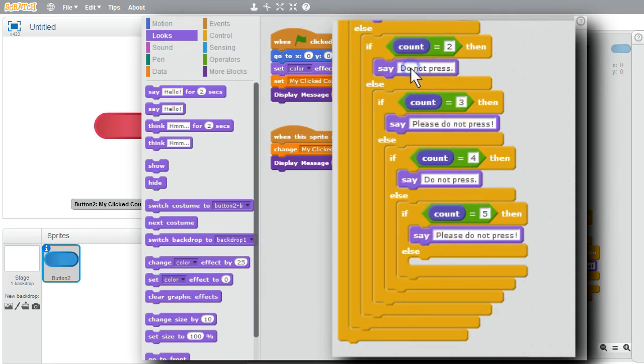For case 2, I'll say, okay, fine. Press it again. When count is 3, we'll say, do it again. I dare you. For case 4, we'll say, I double dare you. For case 5, I'll say, oh yeah, I double dog dare you.